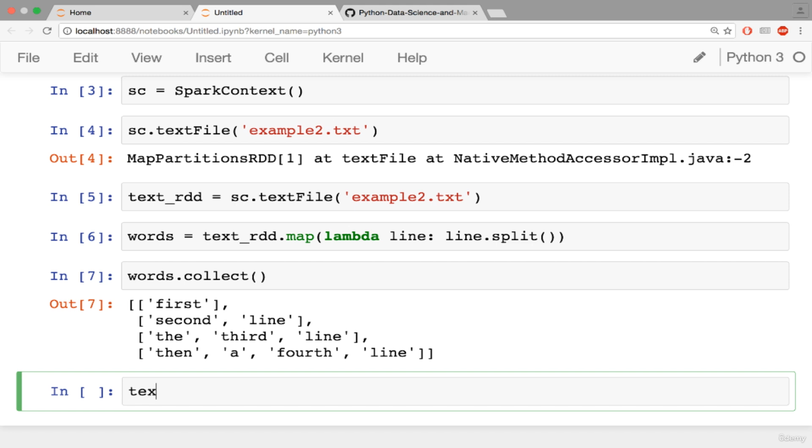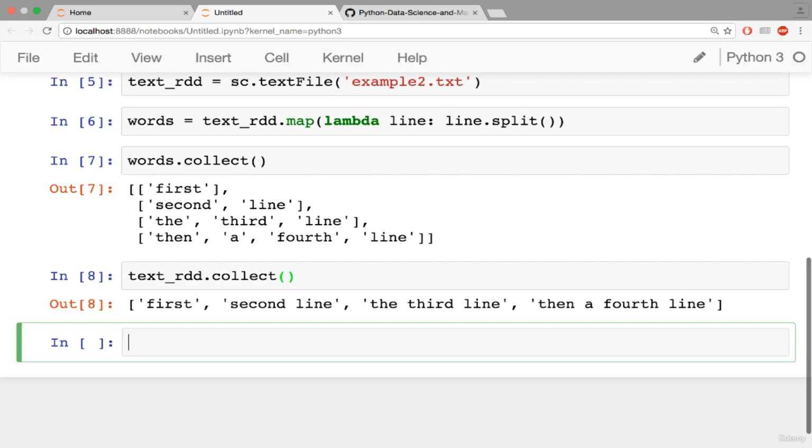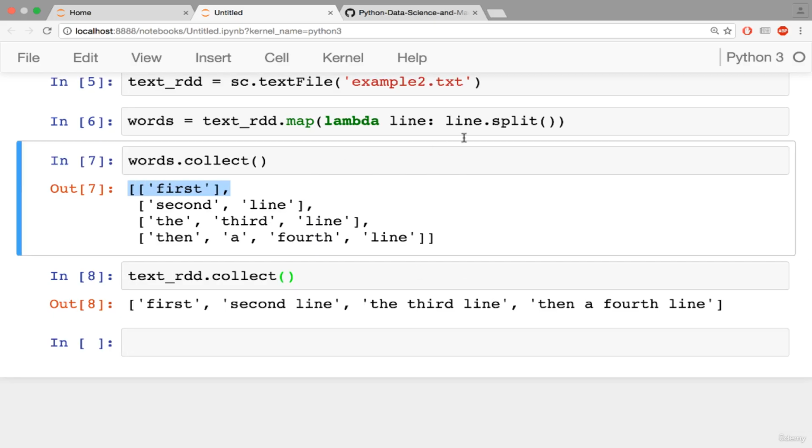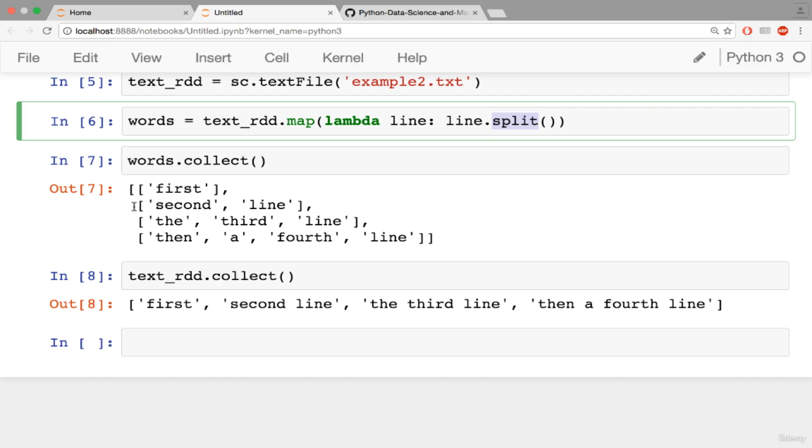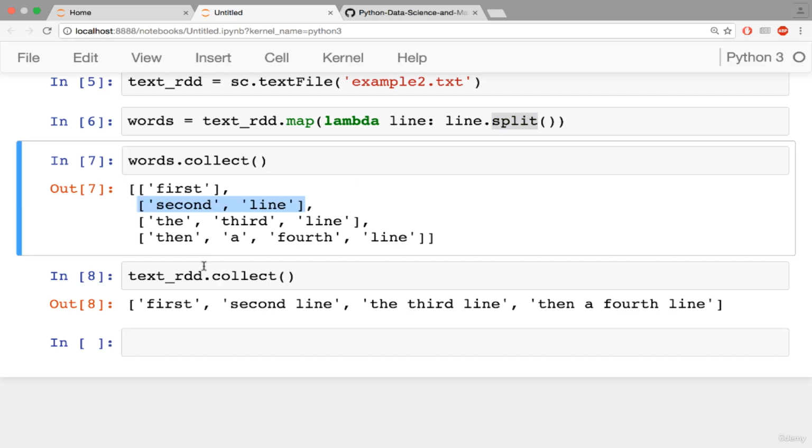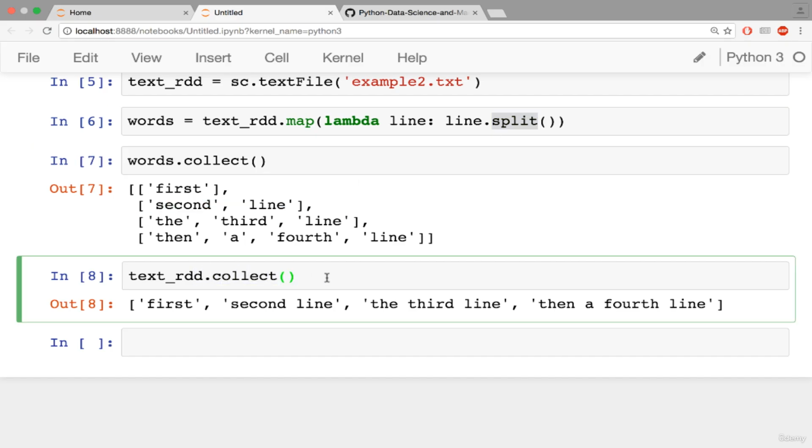If I just take a look at my original text RDD and call collect on it, notice the difference here, where here I said split every line into a list of words. If I just call collect on the original text, I actually get each string line in that list. So notice the difference here between mapping this line.split expression versus the collection of just the original RDD.